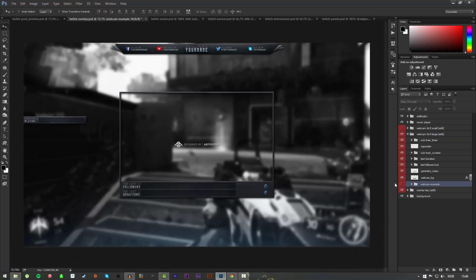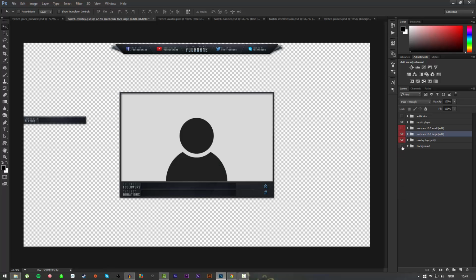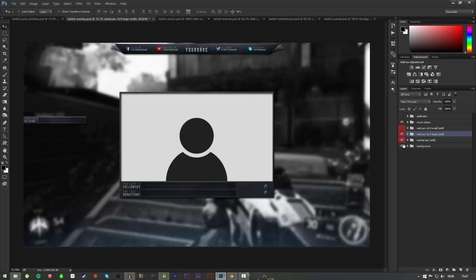So either remove or just hide that before exporting, as well as the actual background and the Artificial CC logo and name. You don't want that in the middle of your stream. Just move around the webcam, different sizes, different areas. It doesn't matter where you have it. You don't have to edit any more than what I just said, and your live stream overlay will be ready to go.